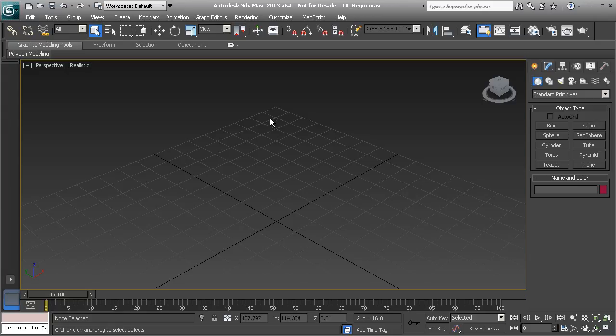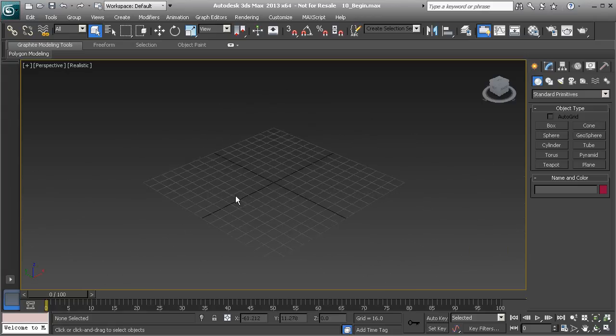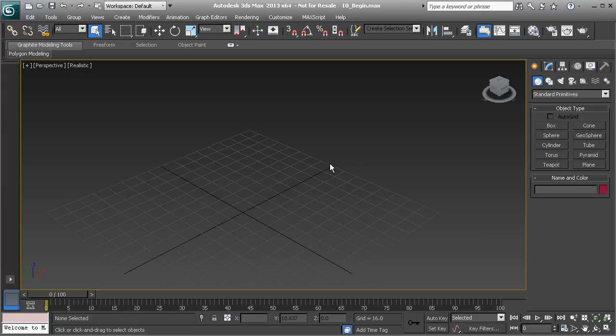That's going to give me 128 by 128. So this entire grid space is actually 256 by 256. So we have 16 units going across this way, and if you multiply that by 16, you'll get 256.